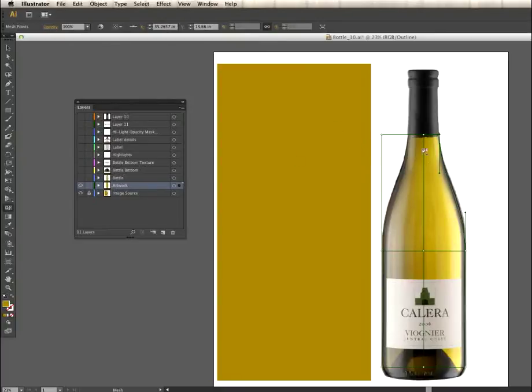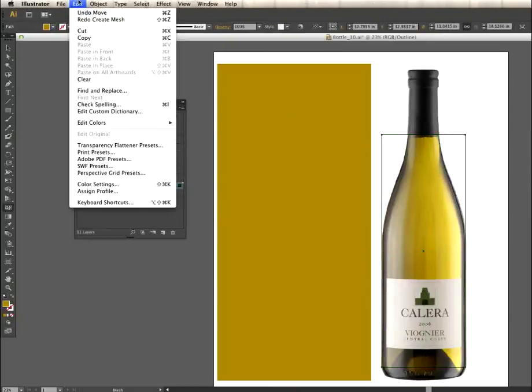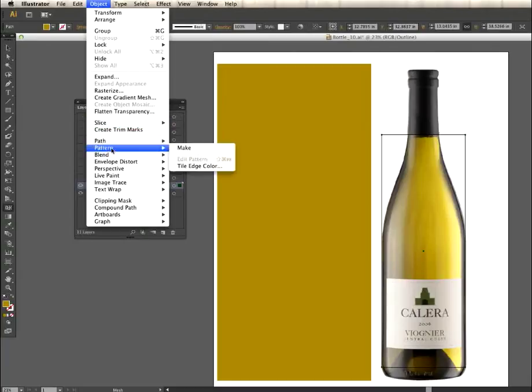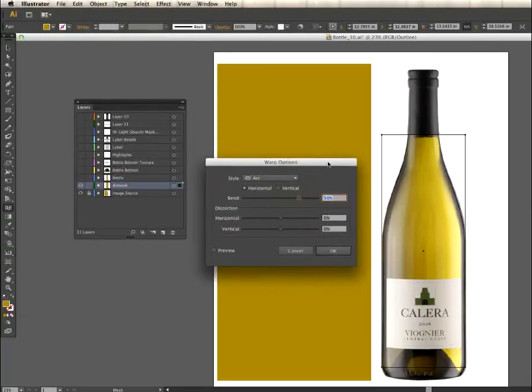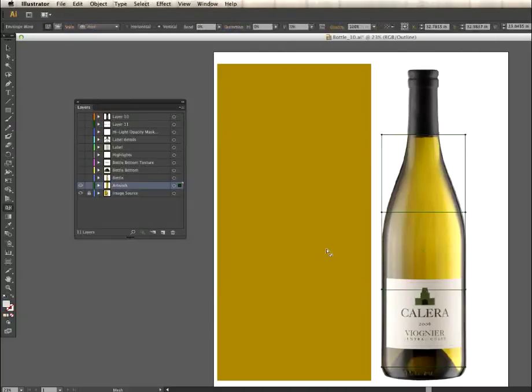So the next thing I'm going to do, and I'm going to undo this just to show you another trick, is you can start this off because of the shape. You can start this off with a Make with Warp. I would choose an arch or an arc on vertical at 0, 0, 0. That gives you this shape.